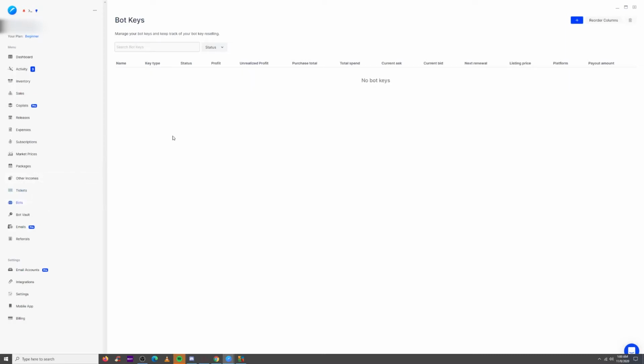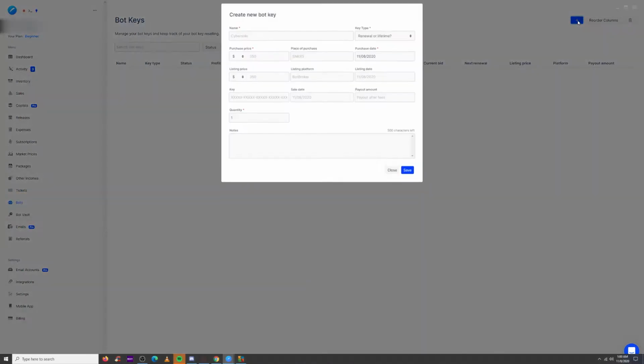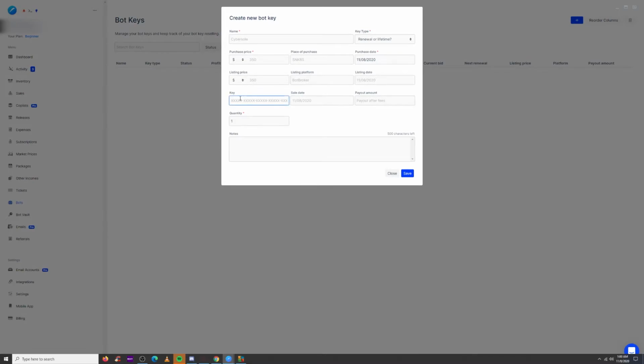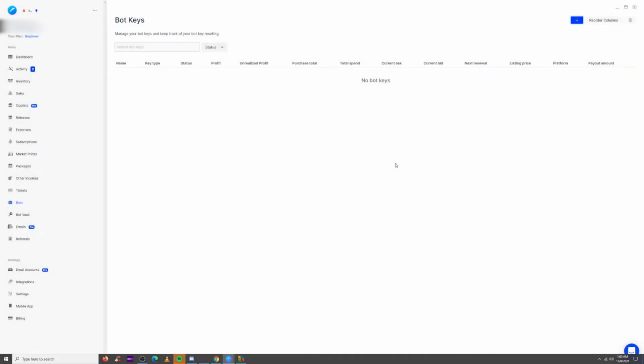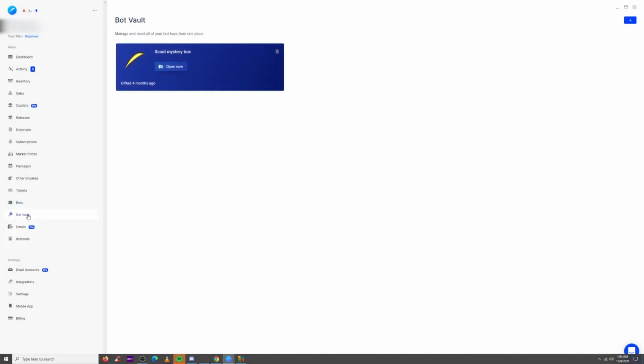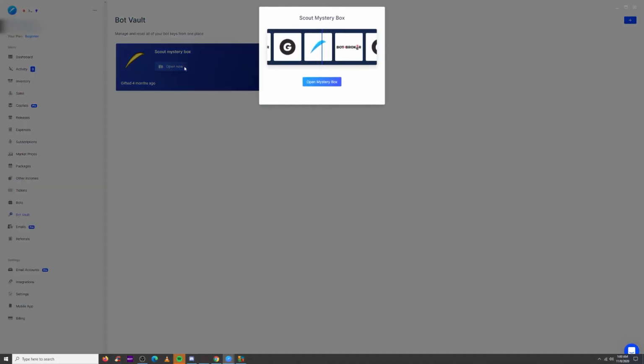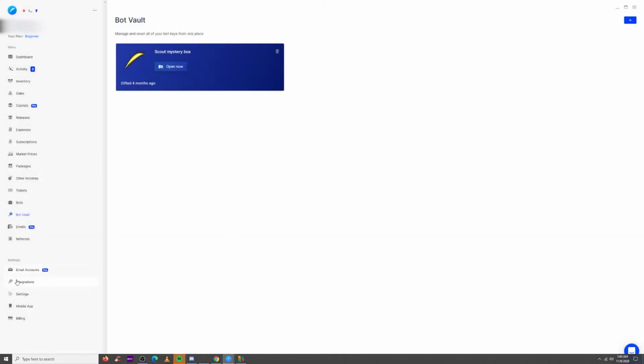These are the bots, if you had keys for bots. And you can enter the key there and some notes. And then you can put renewal or lifetime. Bot Vault. I had a gift from Scout a while back, and that's when I got a coupon, like a discount code on Bot Broker.